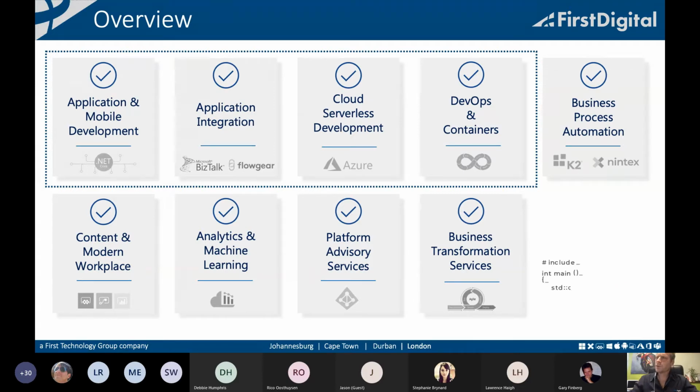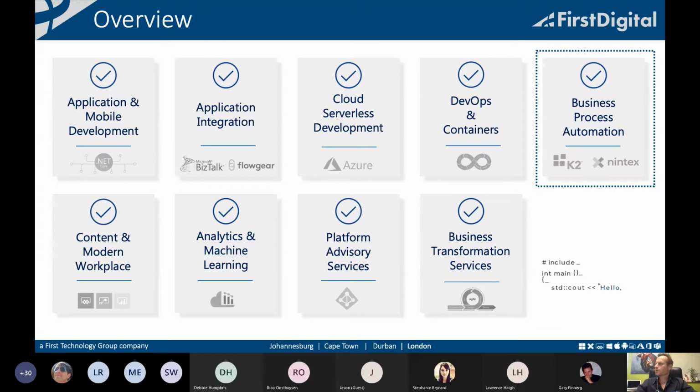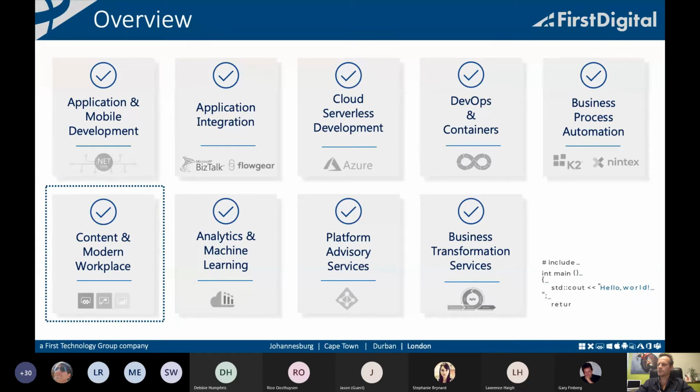And a growing competency in the business, due to the changing nature out there in the software development world, which is really why we're hosting today's session, is the whole DevOps and containerization capability that we also offer through our development team in First Digital. Very strong in the process automation world. We're very long-standing partners of both K2 and Nintex. Really strong capability that we offer through the First Digital team in that space.